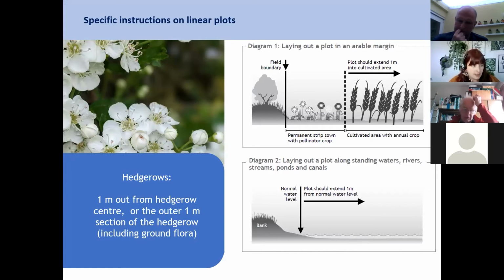If you have a GPS device, or you have your phone with the GPS app on it, then you want to record the start and the finishing grid references and take photos from the outside of the plot showing the surroundings. If the linear feature is shorter than the 25 meters, then just record the entirety of it and make sure you note down exactly what length it is.